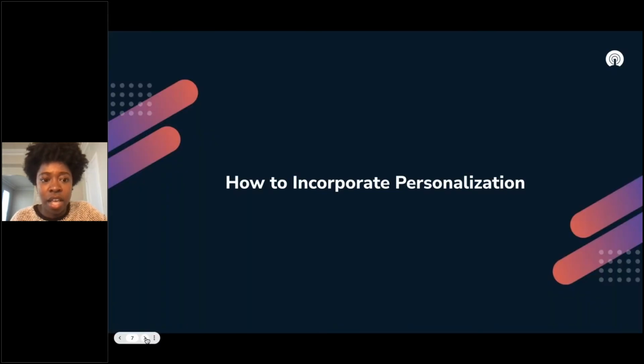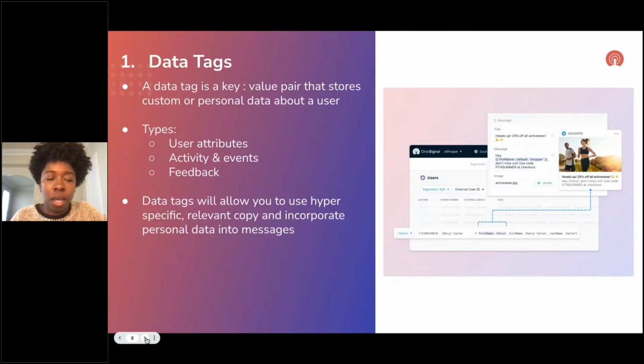So next, let's cover how to incorporate personalization into your messages specifically. The first step is setting what we call data tags within OneSignal. A data tag is just a key value pair that stores custom or personal data about a user. Typically, I like to think of data tags as just user attributes, things that pertain to the specific individual.